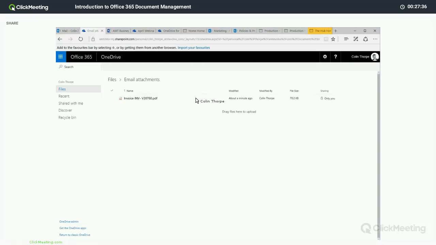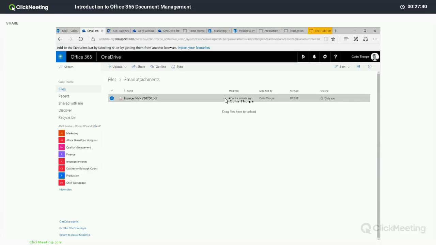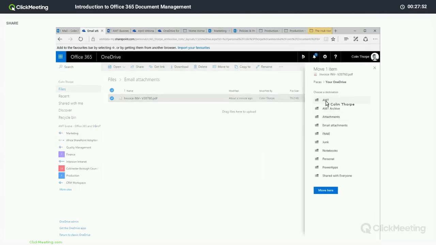So here we go. It's taken the attachment and it's into a standard place in my OneDrive folder. From there, I can pick the document up and I can move it to the place within OneDrive that I want that to go. So tracks folder. I won't actually do that.